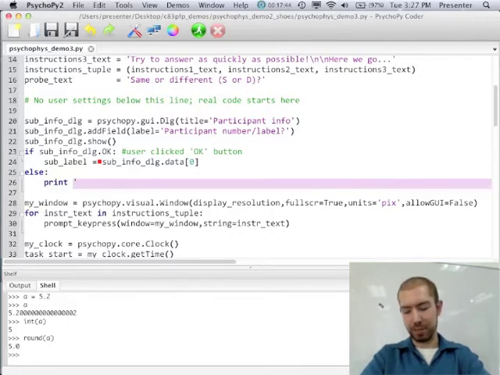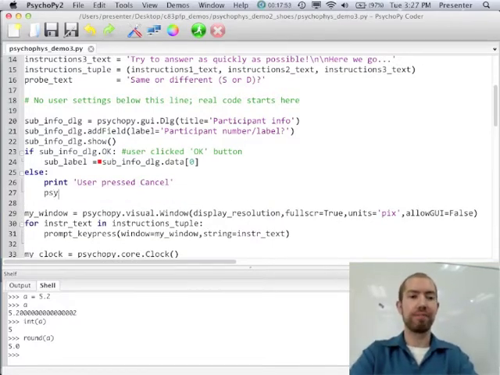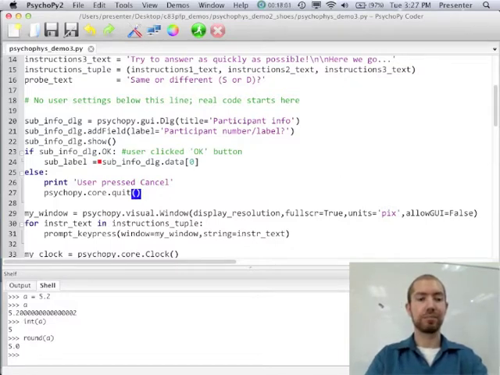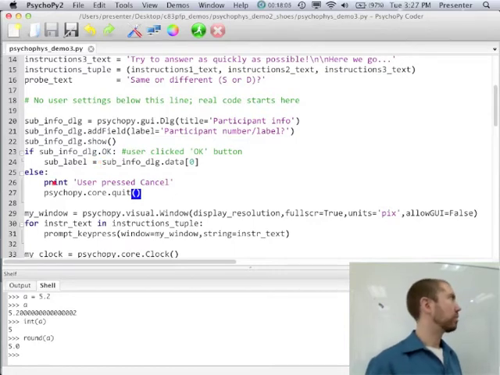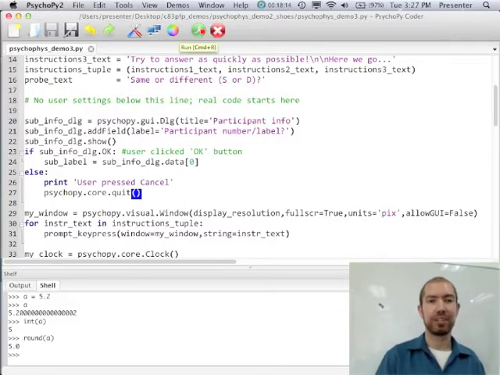So you might want to print an error message like user pressed cancel. And then we're going to use another function that we haven't really talked about, but the function of it should be pretty obvious. Psychopy.core.quit. Oops, not quite, quit. Psychopy.core.quit is pretty simple. It's just a way to end your task early if you don't want it to execute any more code. So let's just run this and see an example of this in action.